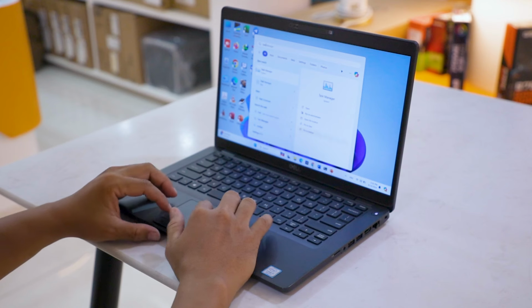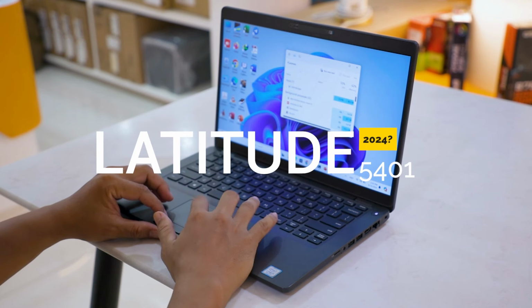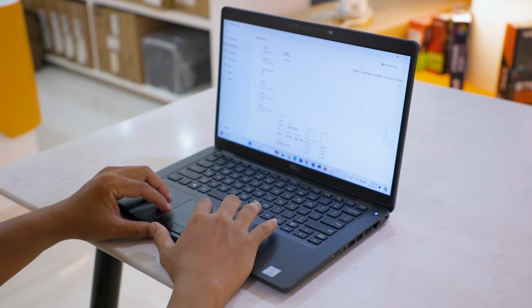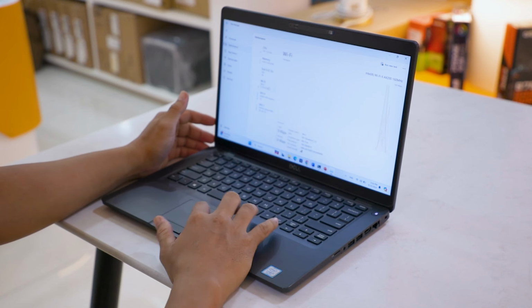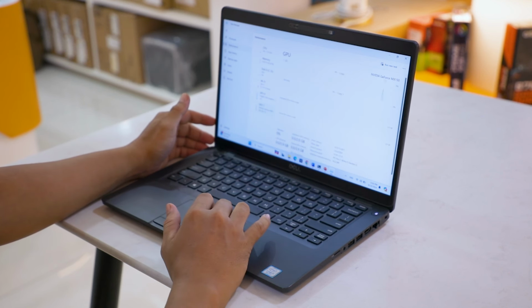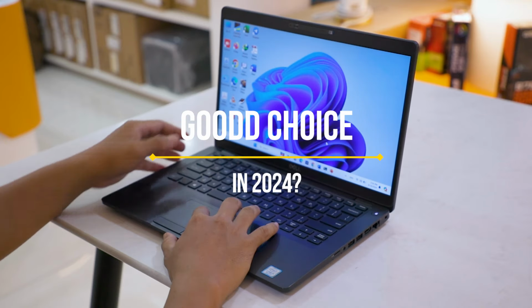Today we're diving deep into the Dell Latitude 5401, a business-oriented laptop built for on-the-go professionals. We'll be exploring its design, performance, features, upgradeability, and ultimately answering the question, is the Latitude 5401 still a good choice in 2024? Let's start with the look and feel.